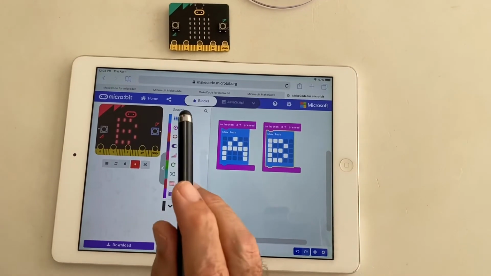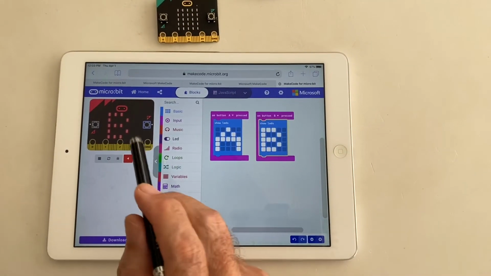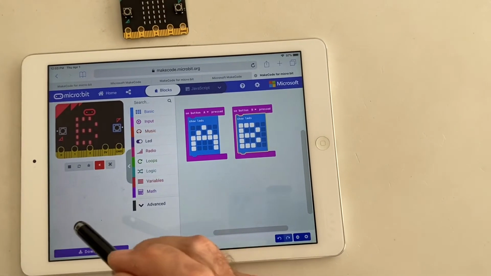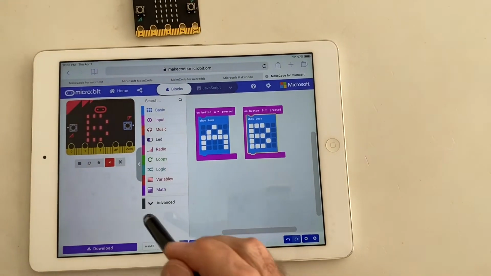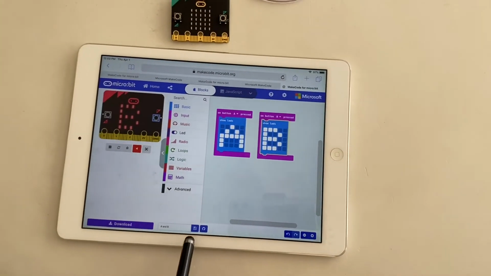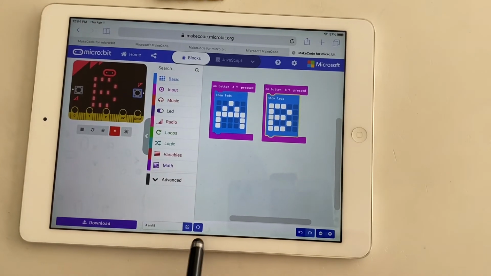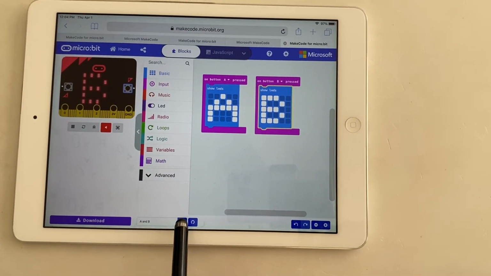Now, if this was connected, which it isn't at this time because we're going to use Bluetooth, you could hit the download button and it would go away. Before that, though, let's save this. See, there's a little icon there that looks like a diskette, old diskette, and then there's another one.